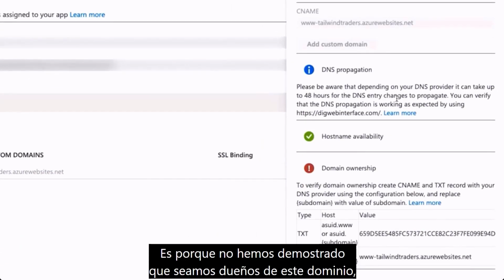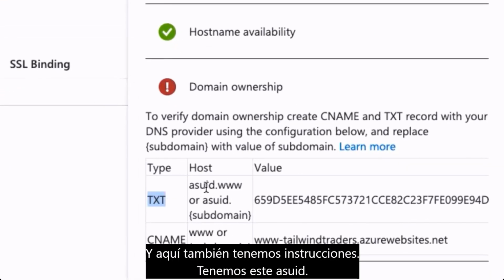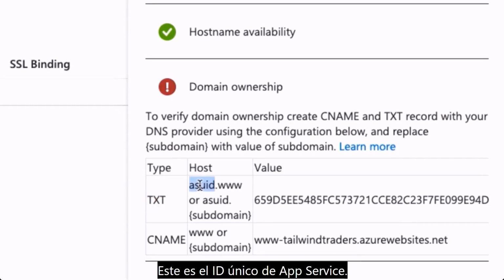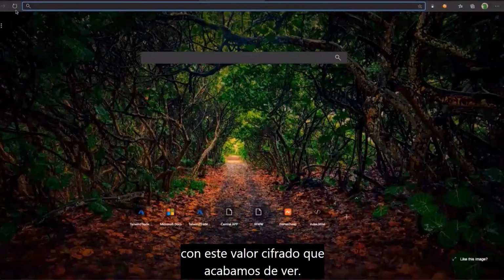It's because we have not proven that we own this domain, like we discussed earlier. And here we have instructions. So we have this ASUID. This is App Service Unique ID. And we need to enter a new text record named asuid.www with this cryptic value that we just saw.